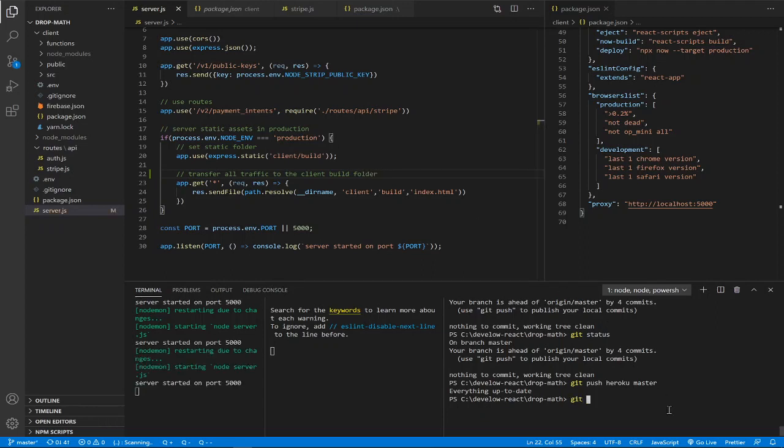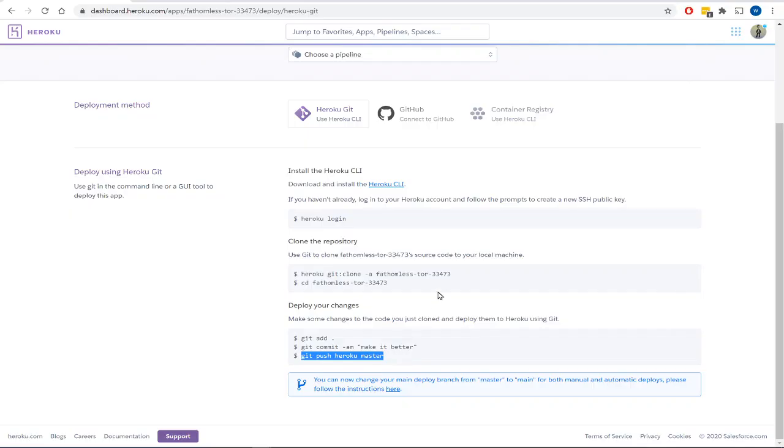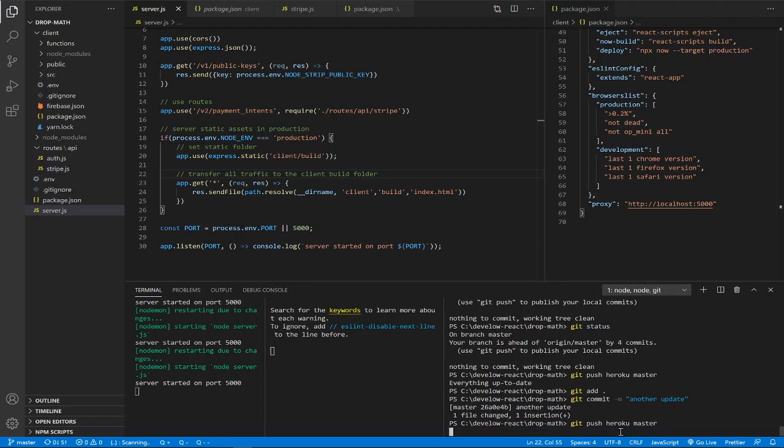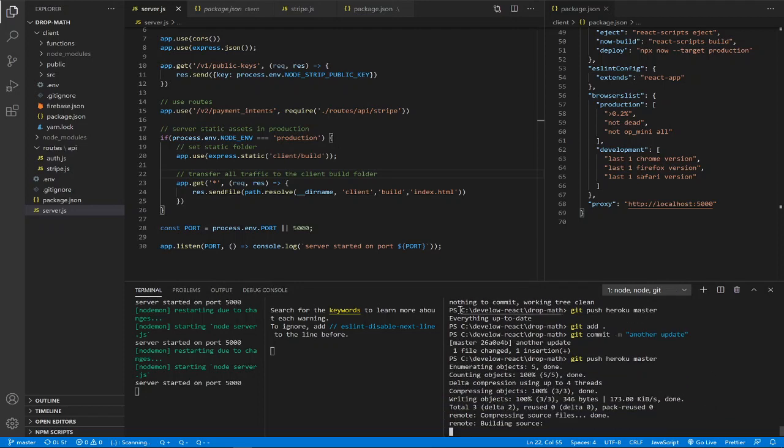I do git add. Git commit, another update, and then I will do git push. Let me see, I want to make sure, so Heroku master. Yeah, it's finally building. Look at that.